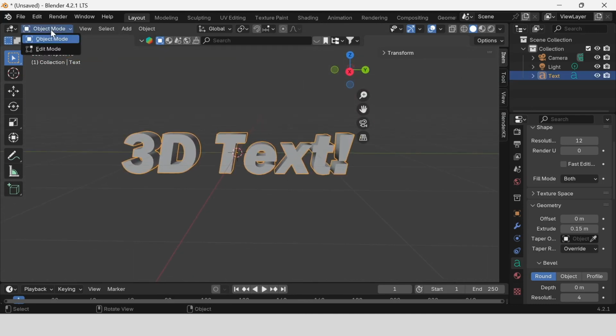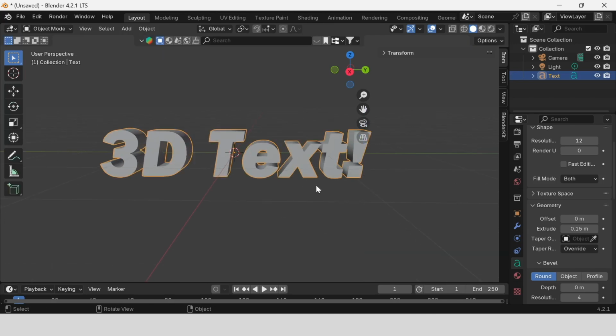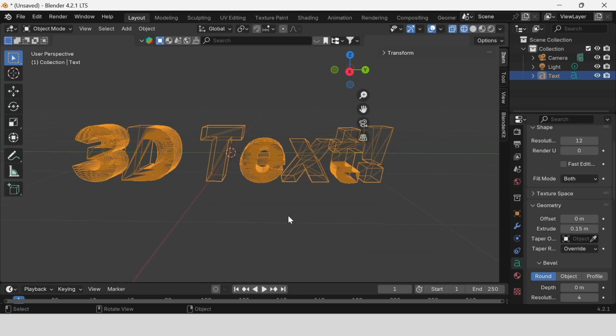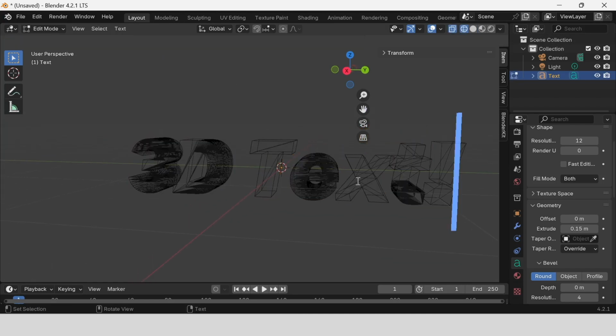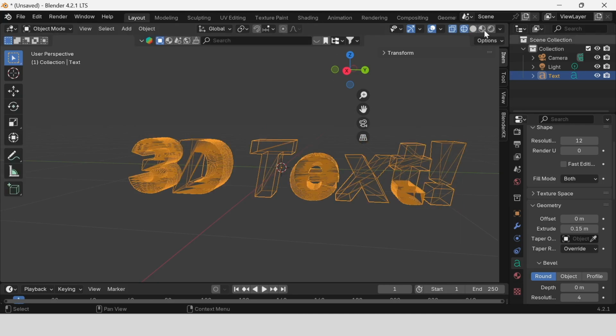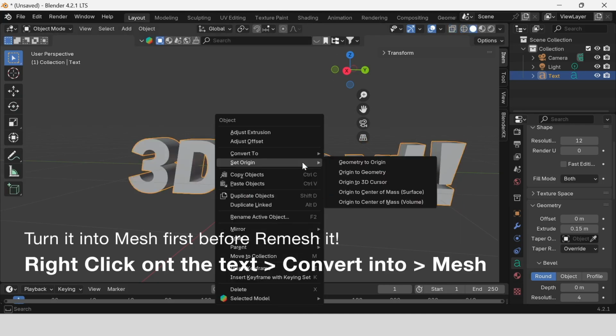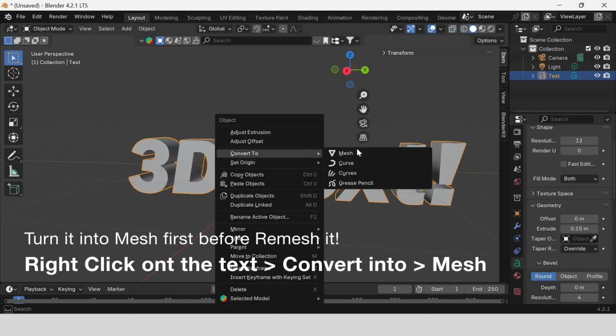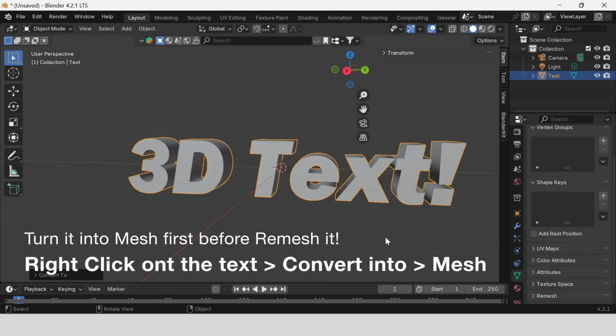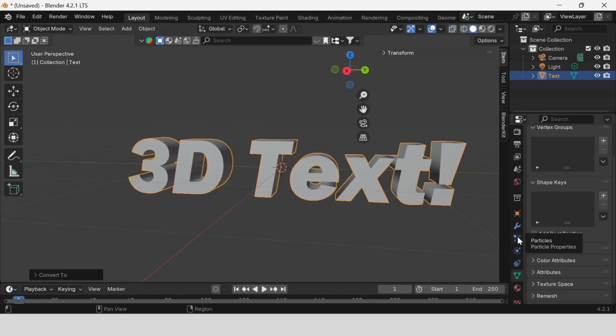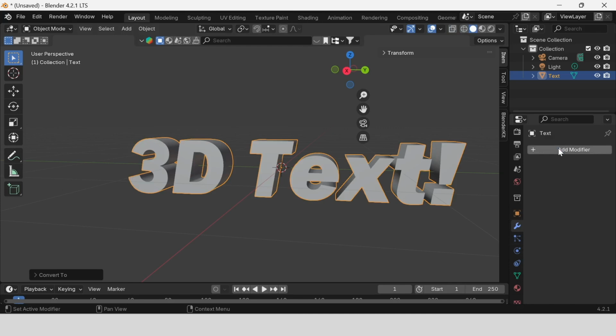If you see the wireframe right here, as you can see, the vertex is still messy, so we have to remesh it. Go to modifier and search remesh.